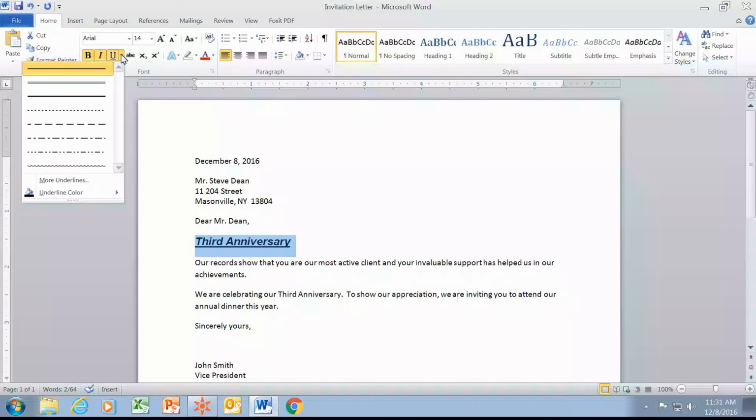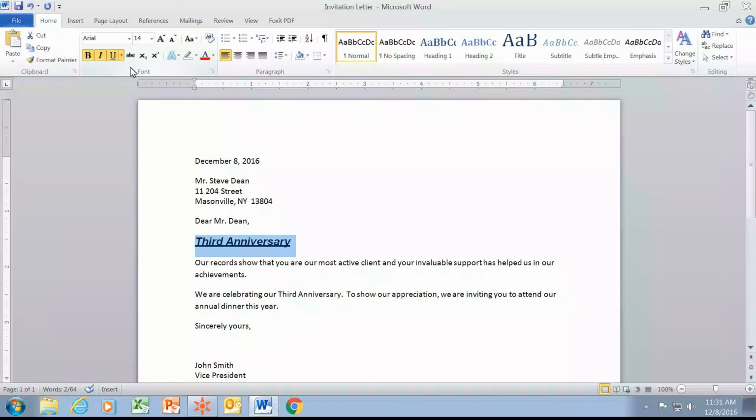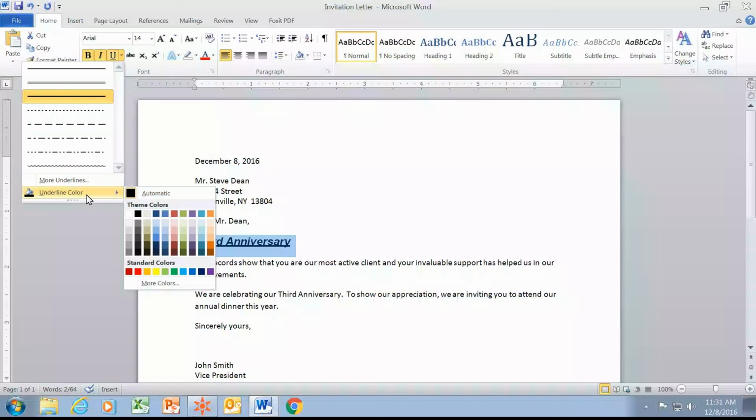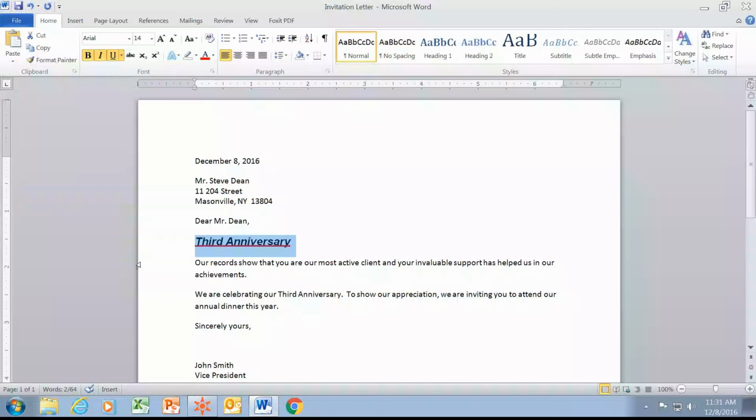And in the choices in this area, I can actually change the way this looks. Maybe I'll make it thicker. And I can also change the color. I'll change that to red. So those are all options that are available to you.